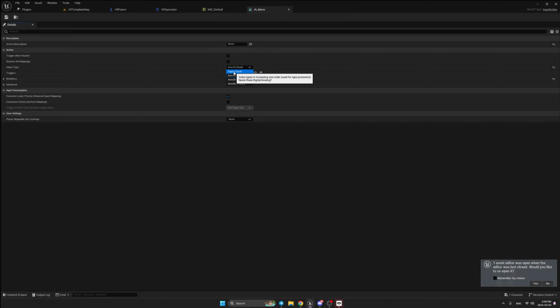If you choose digital, it will only track whether the button is pressed or not. Axis 1D will output a float value on how hard your button is pressed or how far your button is pressed, but only in one axis. When you have Axis 2D, it will track how hard the button is pressed in different directions. And the same for 3D, but in three directions.